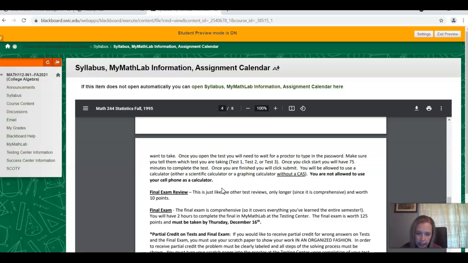You will be allowed to use a calculator. You can use any scientific calculator or a graphing calculator, but it cannot have a CAS, which stands for Computer Algebra System. So the Inspire with CAS or the TI-89 or the Voyage, those calculators are not allowed. All right, and you are also not allowed to use your cell phone as a calculator.